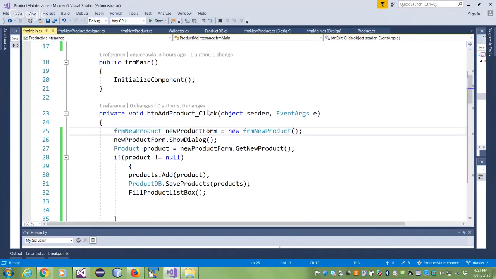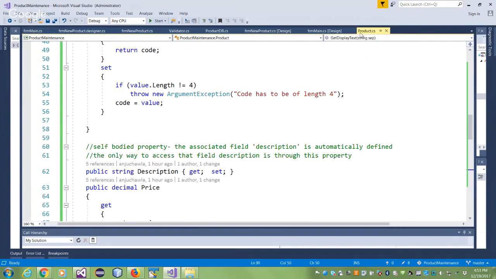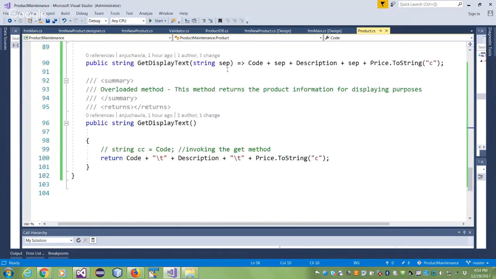Add. Create a new form. Show it. Get the new product. If the product is not null, add it. Save it and fill it. Where could I be going wrong? So the product is being created. There's nothing. Get display text. Okay, get display text. That's what is displaying it, right?